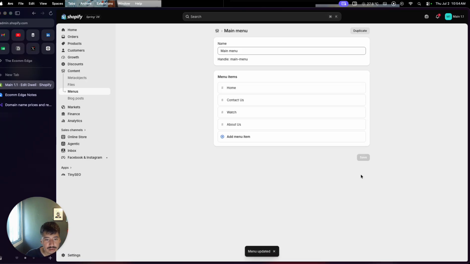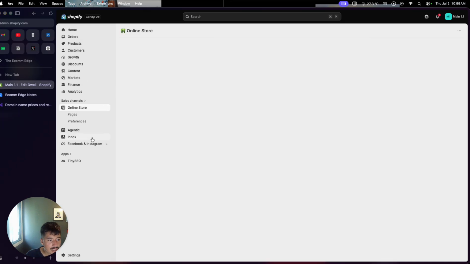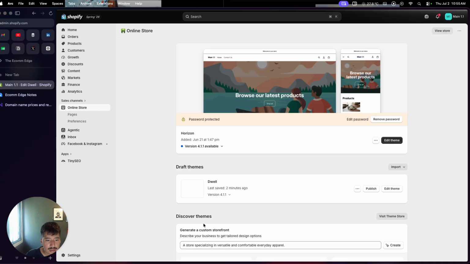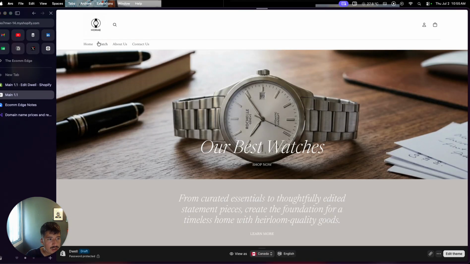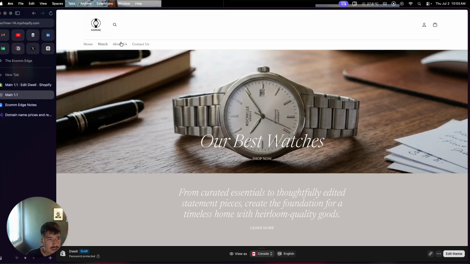And there we go. We added our two extra pages. You can always reorder these by just clicking on these dots. Just make sure you always click save. All right, so if we go back to our online store and we preview this store, as you can see, we now have two more pages in our online store.